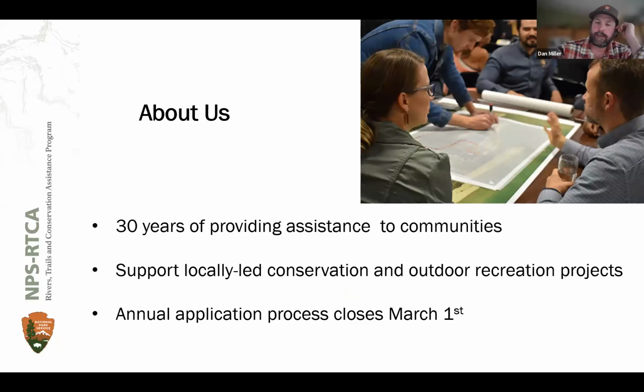So we provide assistance to all 50 states and US protectorates. We've been in business for well over 30 years, and we operate on an annual application process. Like a grant, but instead of getting money, what you get is technical assistance, RTCA staff to help you on your project. The grant window for applications closes March 1st.